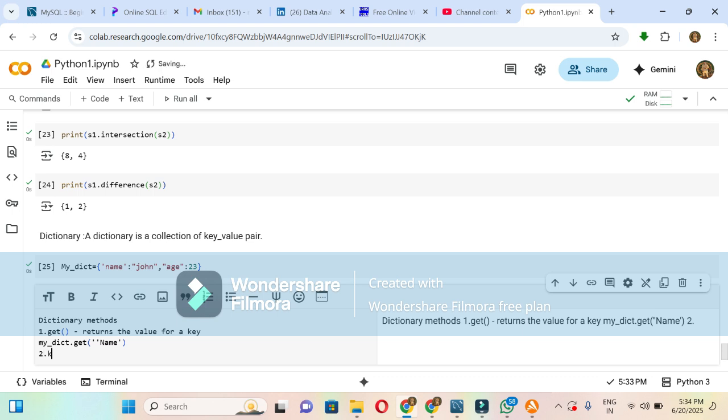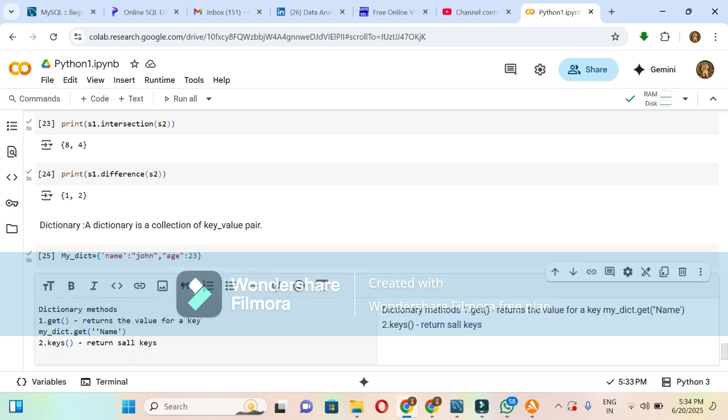The second method is keys. This method will return all the keys present in the dictionary. The way to use the keys method is dictionary name dot keys. This keys method will not take any argument.